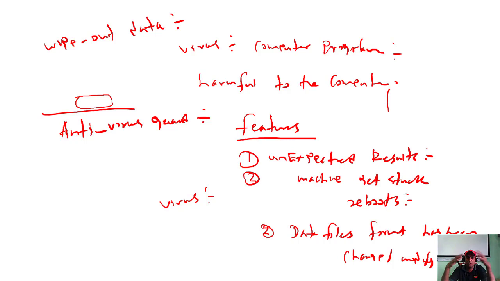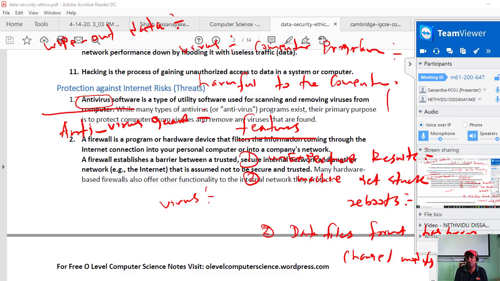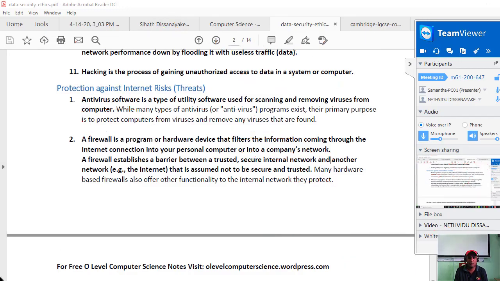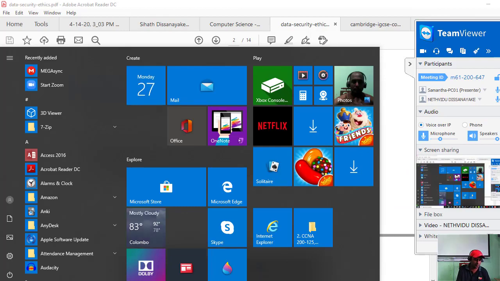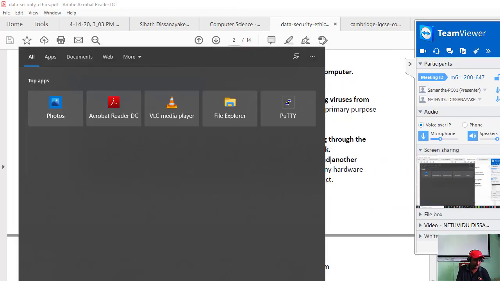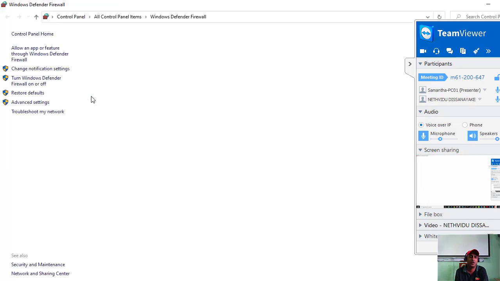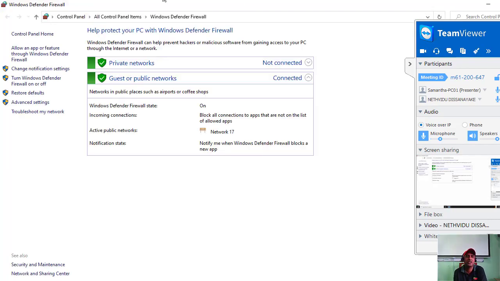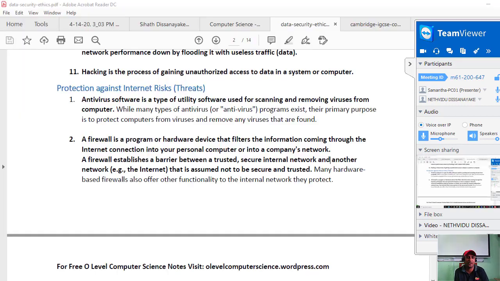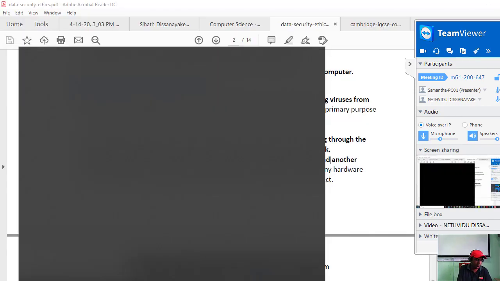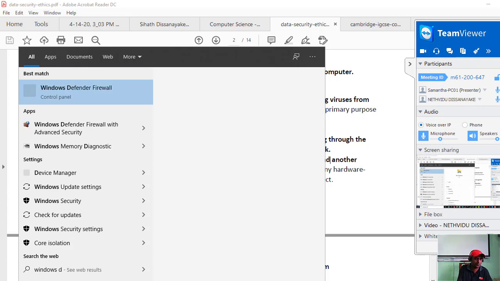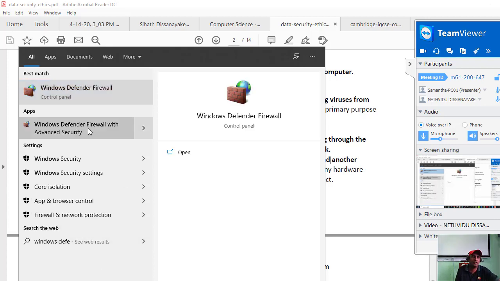So nowadays, in a Windows based operating system, there's a virus guard called Windows Defender, right? I think you are aware of that. Let me tell you some of the features of Windows Defender. If you want to look at that, go to the computer and see Windows Defender Firewall. If you click this, this is the Windows Defender Firewall with advanced security.